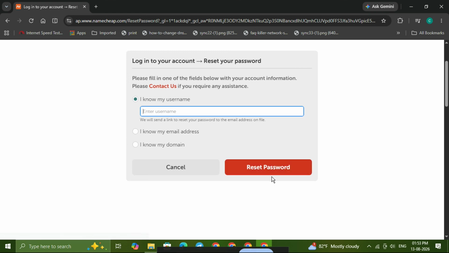At this point, Namecheap will send a password reset email to the address associated with your account. Open your inbox and look for the email from Namecheap. If you don't see it right away, check your spam, junk, or promotions folder just in case it was filtered there. Inside the email, click the password reset link.